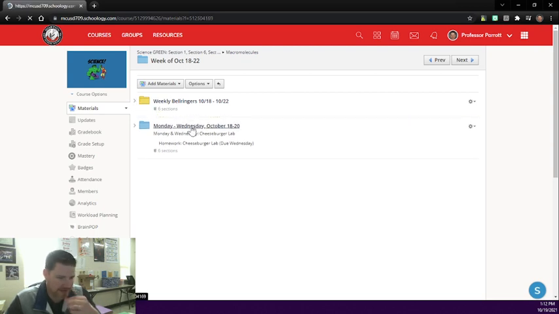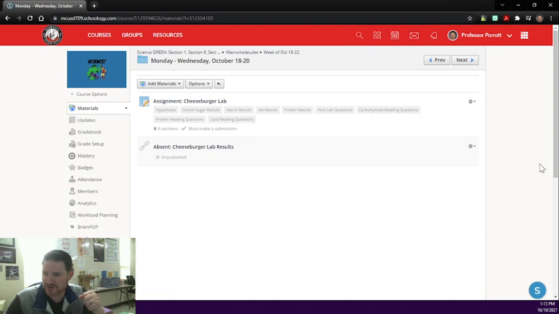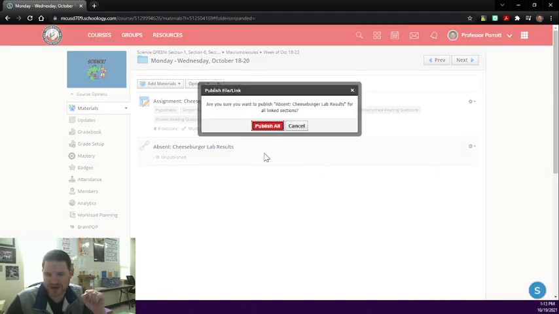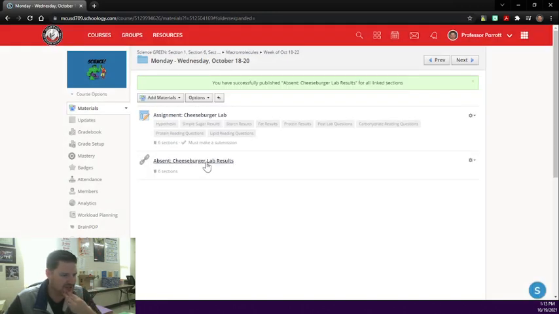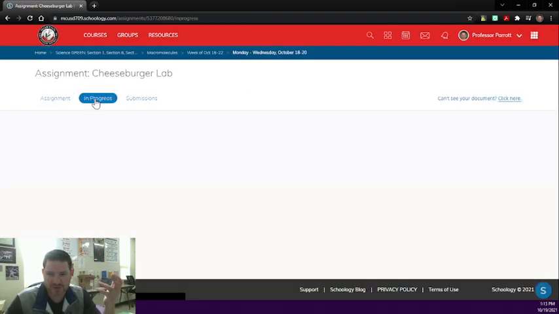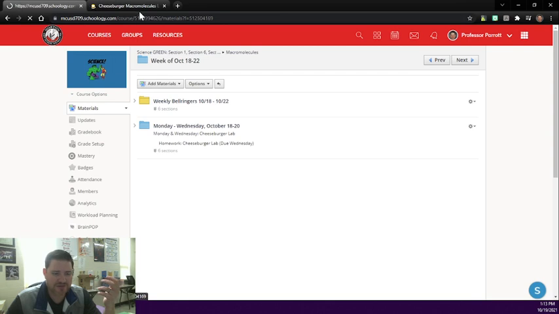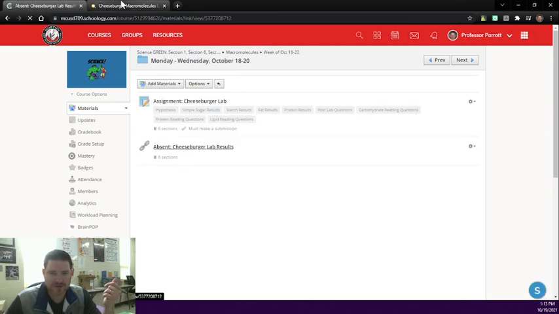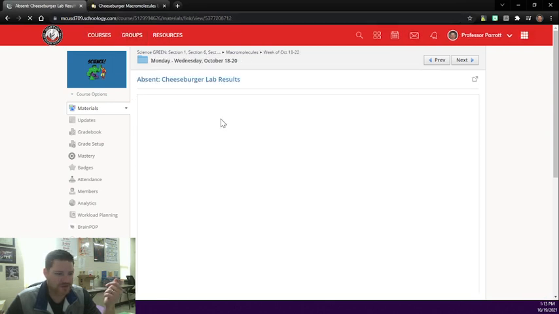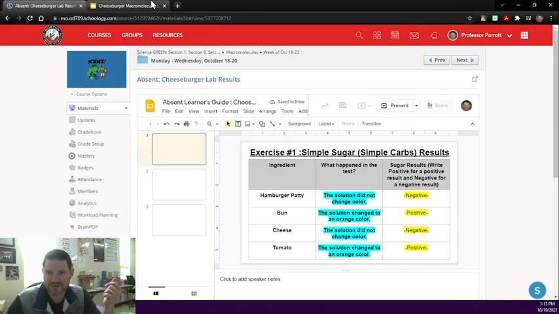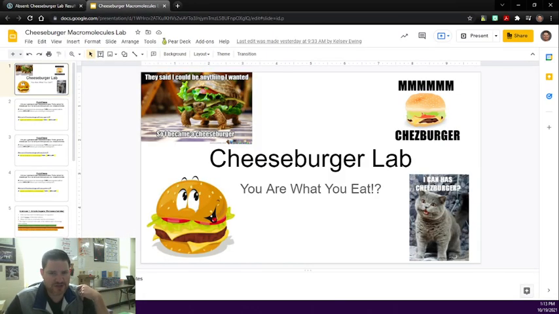What you'll need is the folder for today, and you'll need both of these things that are in here. I'm going to publish the second thing too. The first one is your actual assignment, which is the Cheeseburger Lab itself. So when you get in there and open it up, we're going to do that here. Let's open that up. There it is, opened. I'm going to open up the other one here so that you can see this point of reference that we can have with it. When you open it up, here's our Cheeseburger Lab.